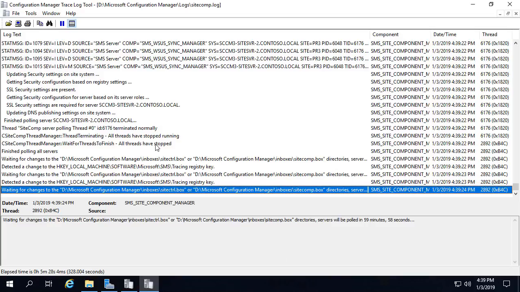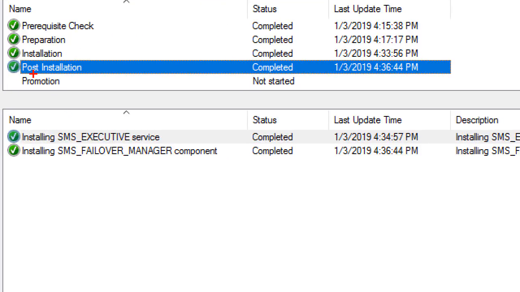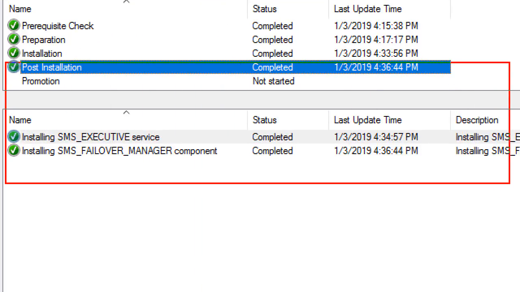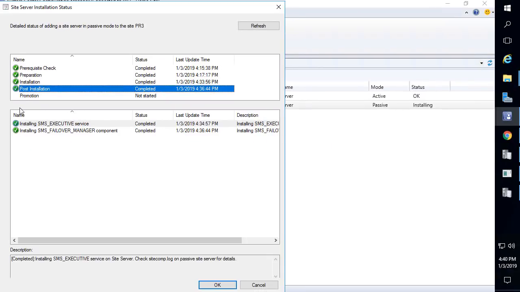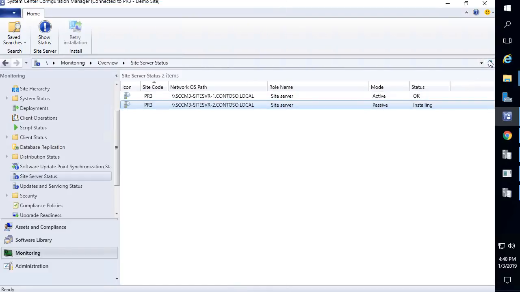All right, so that sitecomp.log on our new passive site server seems to have completed and slowed down. We no longer have components installing. If we do a refresh, we can now see that our post-installation is completely done. So at this point, we should be good to go. The promotion would not happen unless your site server failed over or you manually failed it over. So at this point, we're good to go. It should show installed if we refresh here. And we now have our active site server and our passive site server listed here.